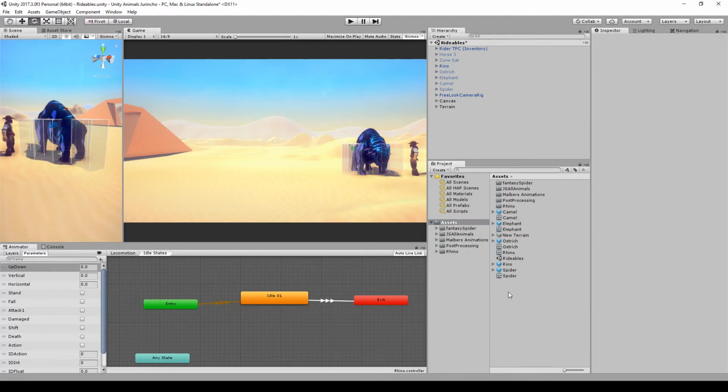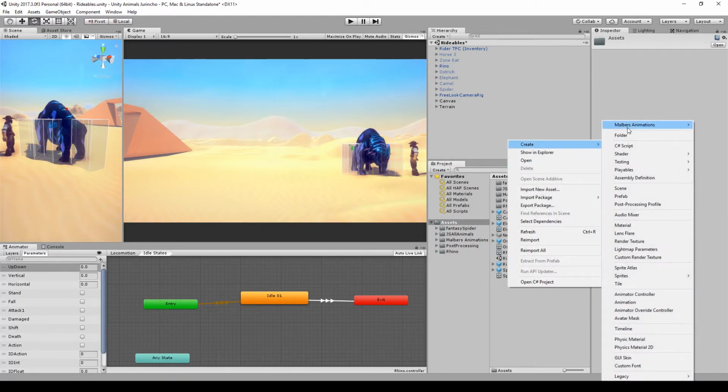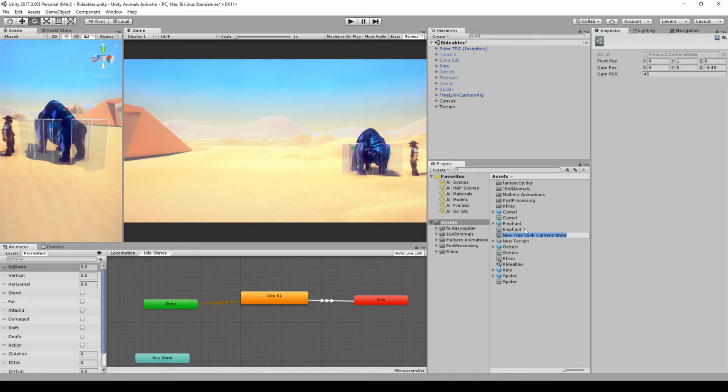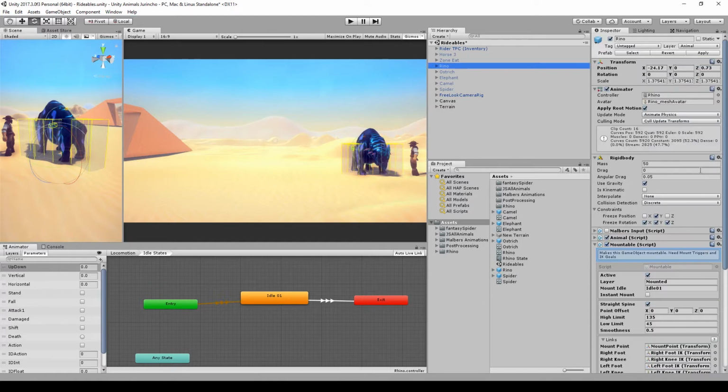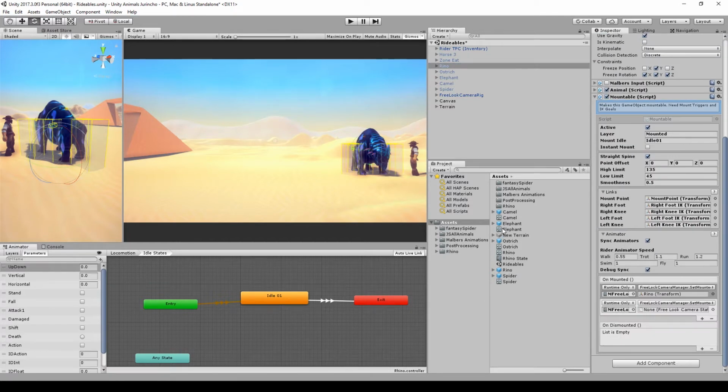Now let's create a camera state. I'm gonna create it in the asset folder. Right click, create Malbers Animation, camera, free look camera state. I'll name the state Rhino state, and I will set the FOV of the camera to 60 and the camera position to 0.3, 1 and -6. Now going back to the animal and to the mountable component, we set the state on the second event.